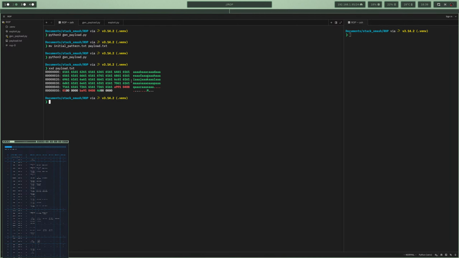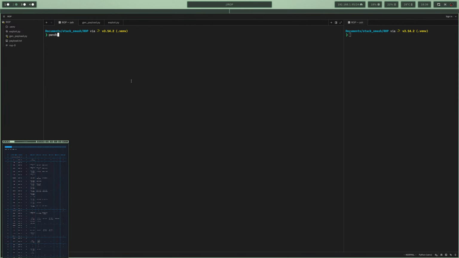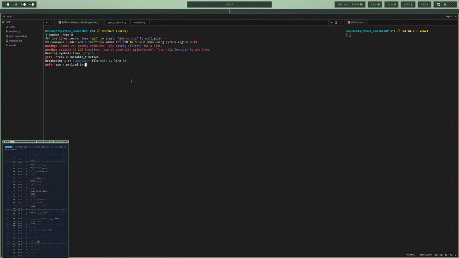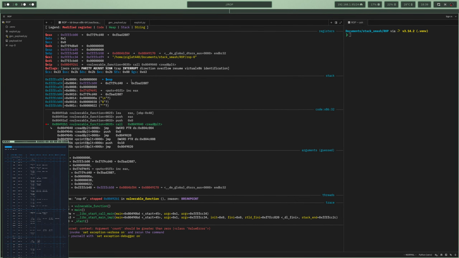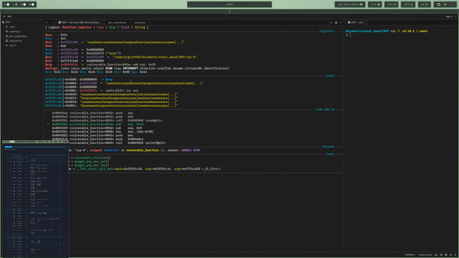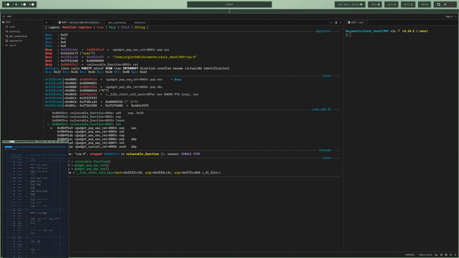Okay, everything looks right. Just debug it. ROP 0, payload.text. And skip some calls up until read. Next call again. Instruction. Okay. Looks like we might be good.